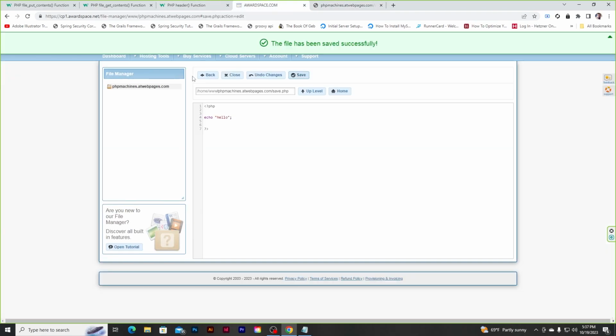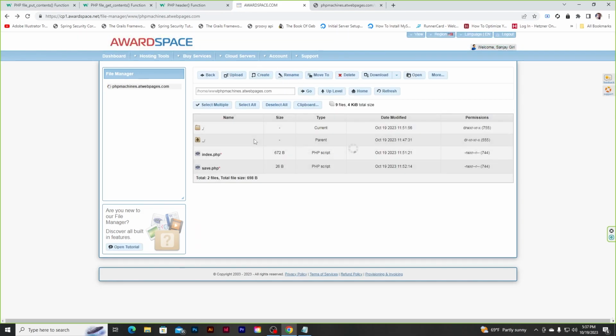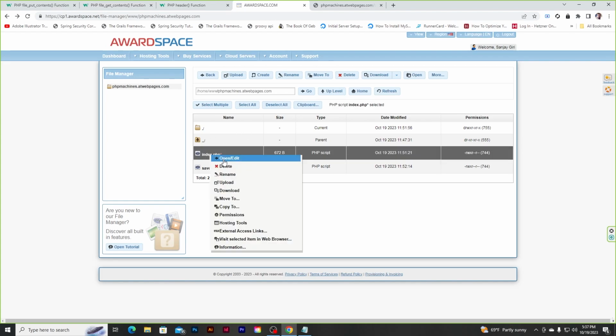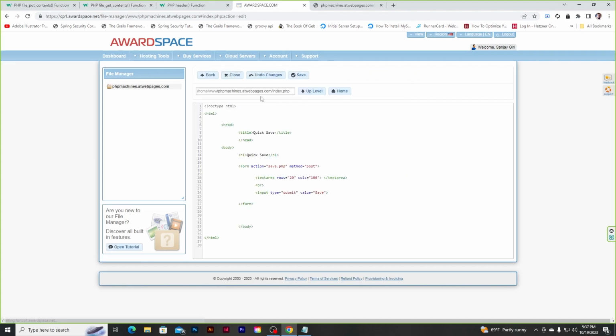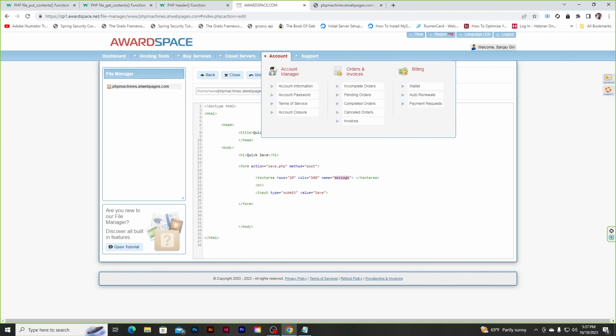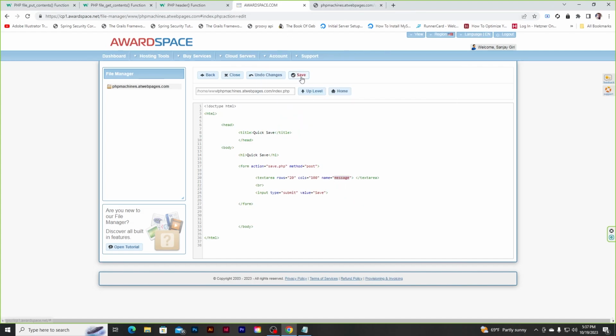Now what we need to do is give the input field, the text area, a name, right? So let's give it a name. And after we have given it a name, we can now extract this value from our PHP file, right? So let's save it.